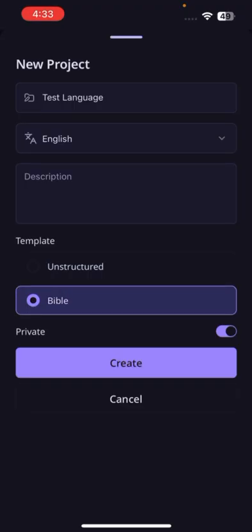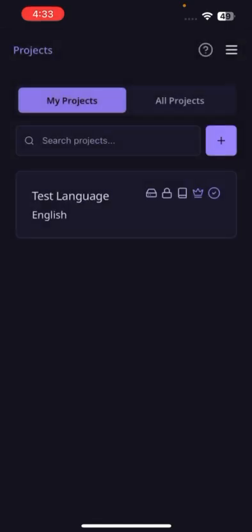Unstructured means if you're going to record stories or songs, then you can do unstructured. But for most of our cases, we're going to be translating the Bible. So click Bible. You can also toggle this toggle here at the bottom. If you want your project private, you can keep it private. But if you want it public and you want other people to listen to it and view it, you can untoggle that. But for the sake, we're just going to do private since it's just a test. So I'm going to hit create, and there you go.